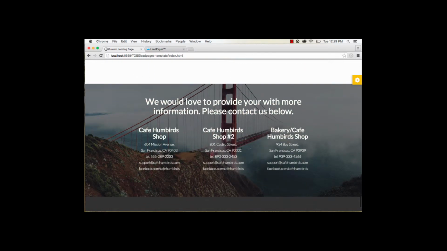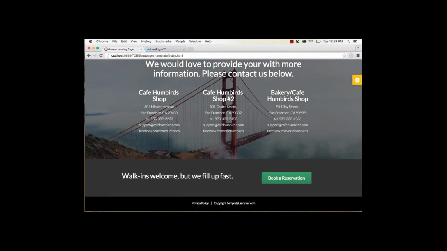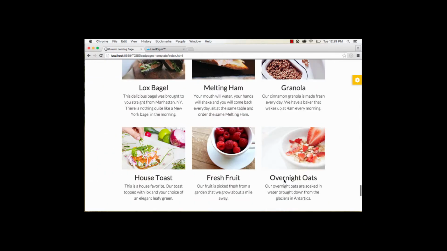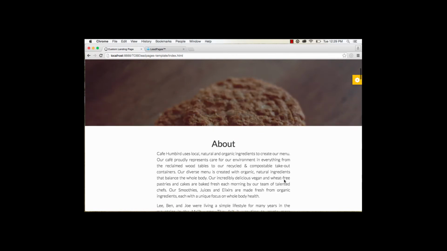And then, of course, we have the Contact Us. In this case, this restaurant was franchised, so we have 3 different shops available for you to contact them. And then finally, a call to action with the book a reservation button. And that's it. So this is the basic template.